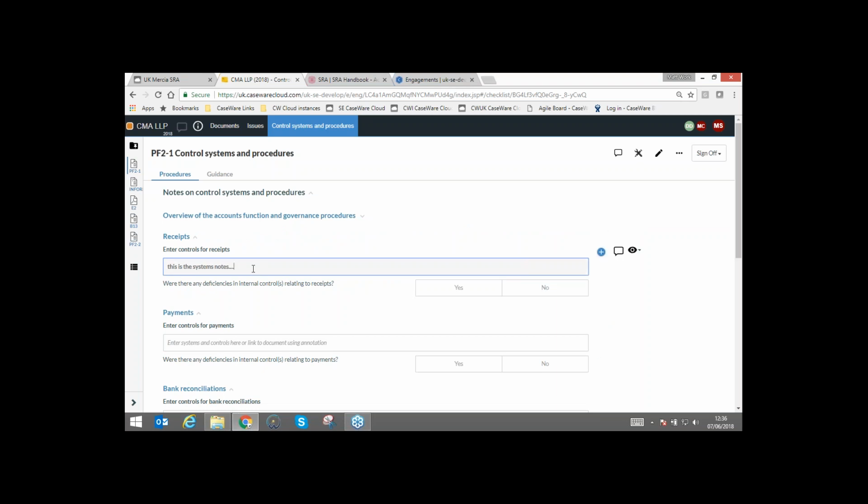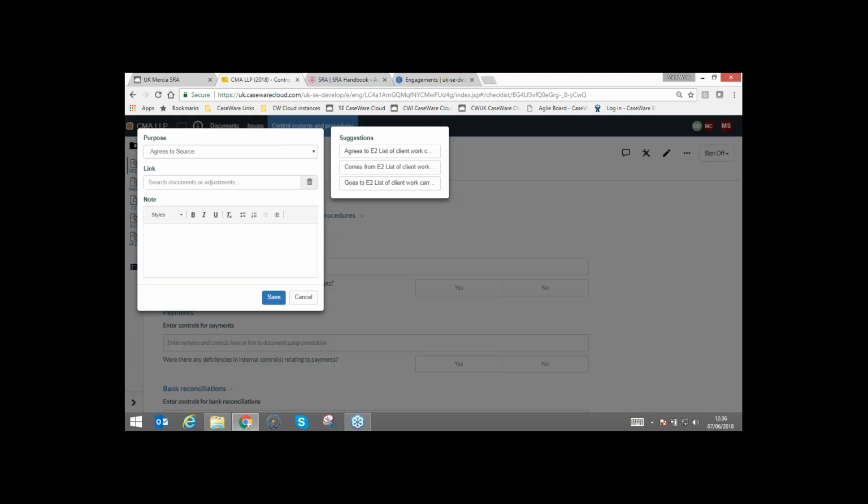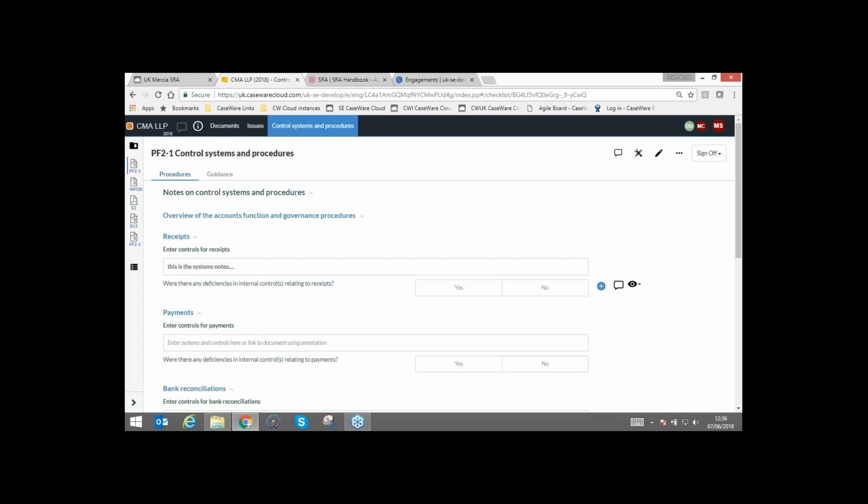If I haven't got the systems notes, I could actually attach them to my document manager and I can start cross-referencing these. So I can add an annotation. If I have my systems notes on, I can go through and link those across. So I can put the purpose and goes to, and people will be able to see my systems notes. So I don't have to duplicate that information within Smart Engagement. I can use the information that's already available to me.